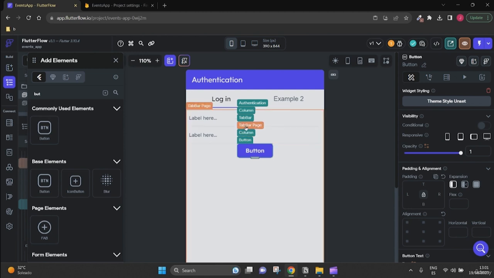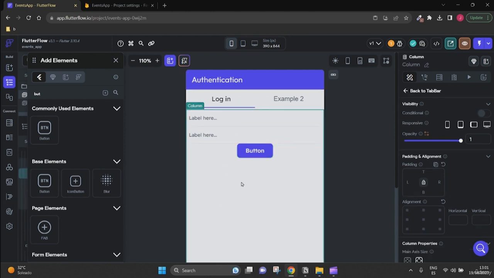Then the parent of this column is the tab bar page. The parent of this tab bar page is the tab bar. And then we have the main column and the authentication page. So from here, if you select this widget, it's very useful because you can select whatever parent you want. So in this case, we want this column, right? We want the column inside the tab bar page.